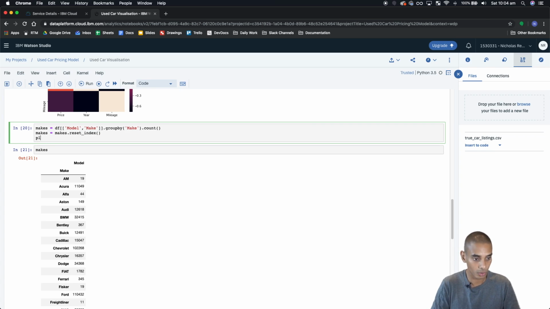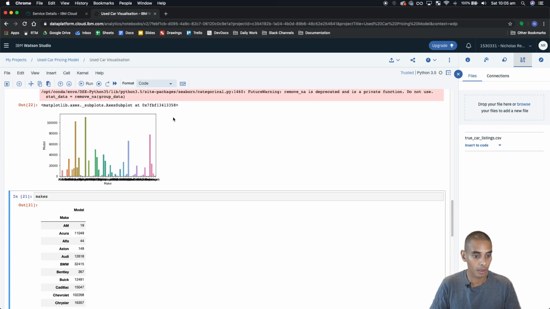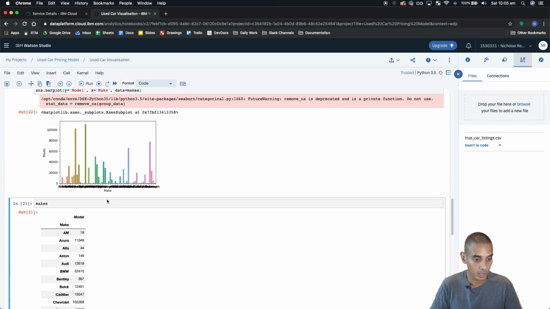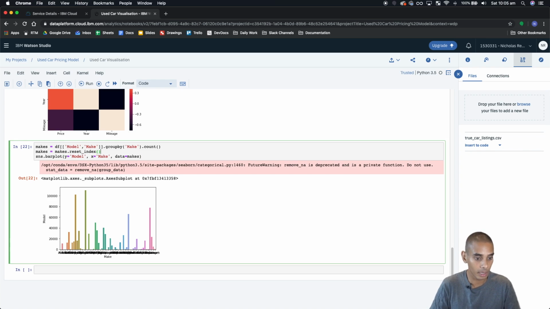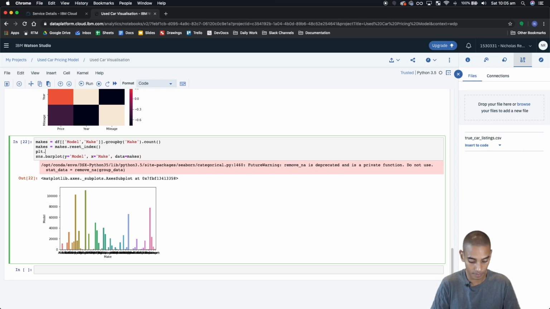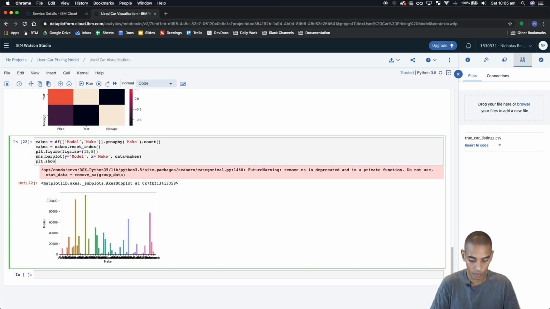And then we're going to create our plot. We are going to be creating a bar plot here. So sns.barplot. We're going to say y equals model, x equals make, and data equals makes. And all right, so we've got a visualization. It's not that great. It's a little bit small, so we can bump that size up. And I think 15.5 has worked pretty well. And let's just run plt.show as well.